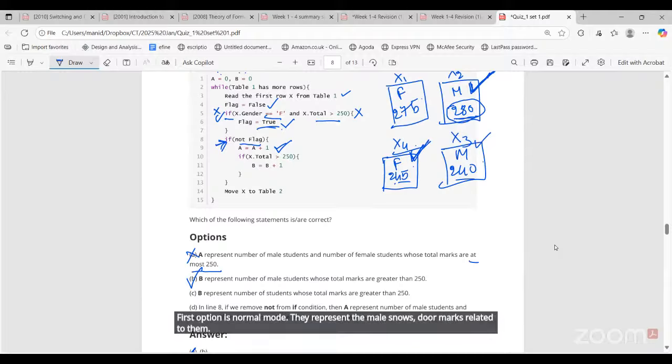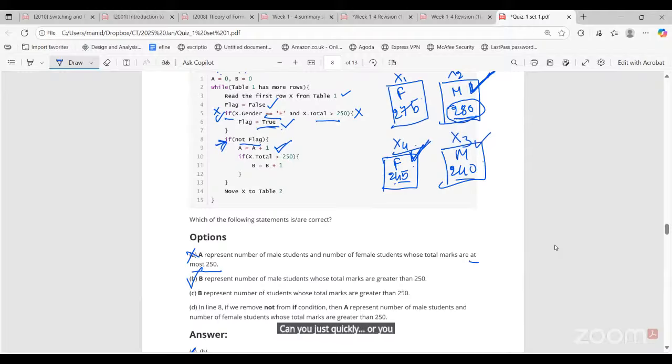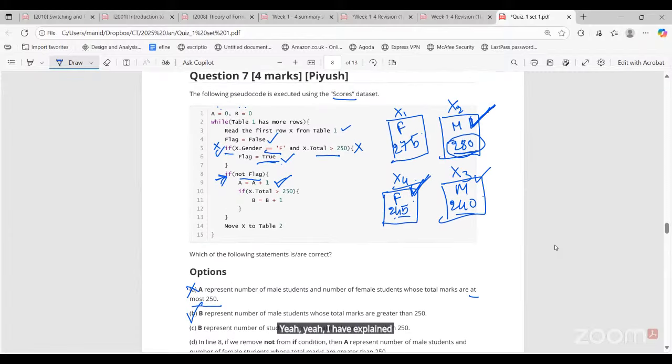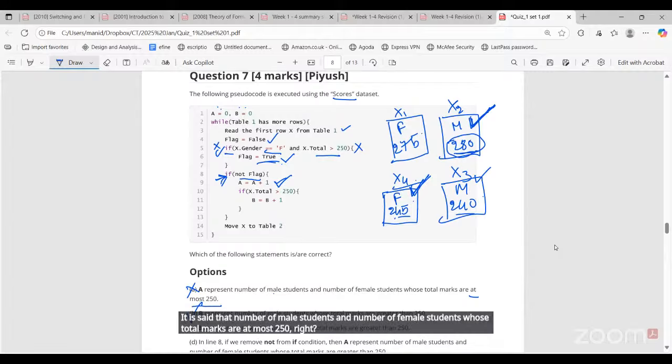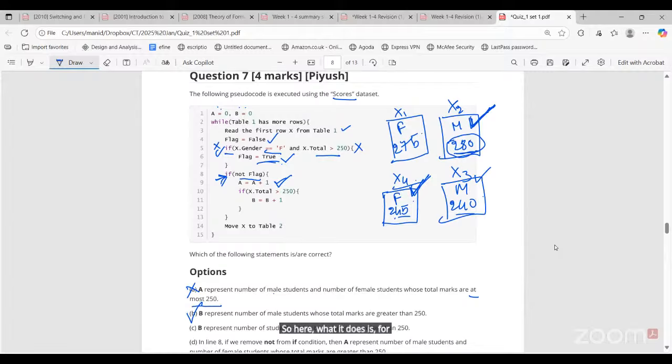Ma'am, can you just quickly explain, or did you already explain this question? Yeah, I have explained, but I'll tell you why this first option is wrong. Here it is said that the number of male students and number of female students whose total marks are at most 250. For every male student, it will capture regardless of whether the marks are at most 250 or not. So we took one card with male and 280 marks. For that, the first if condition will not work. So flag will remain false as it was initialized.